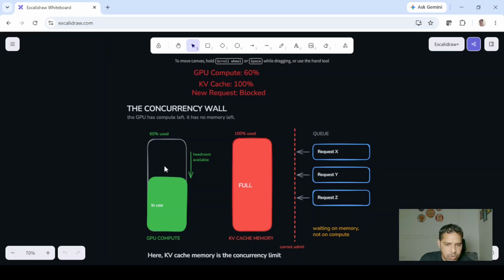Here, compute utilization is around 60%, so the GPU still has compute headroom. But the memory available for KV cache is already full. The scheduler cannot admit another sequence because there is no memory to store its state.